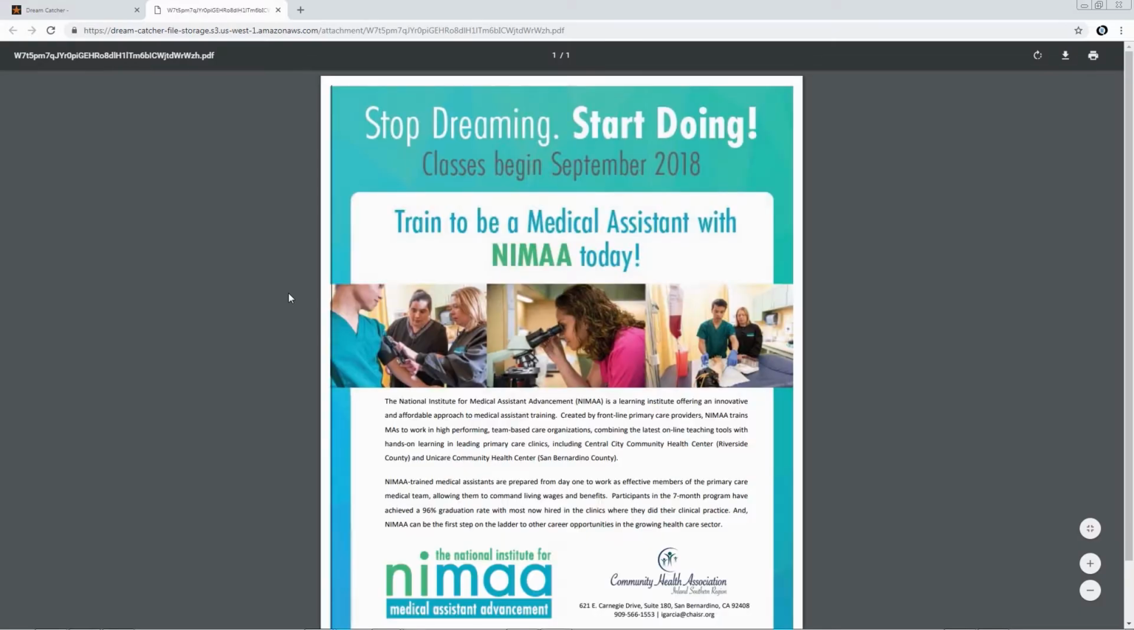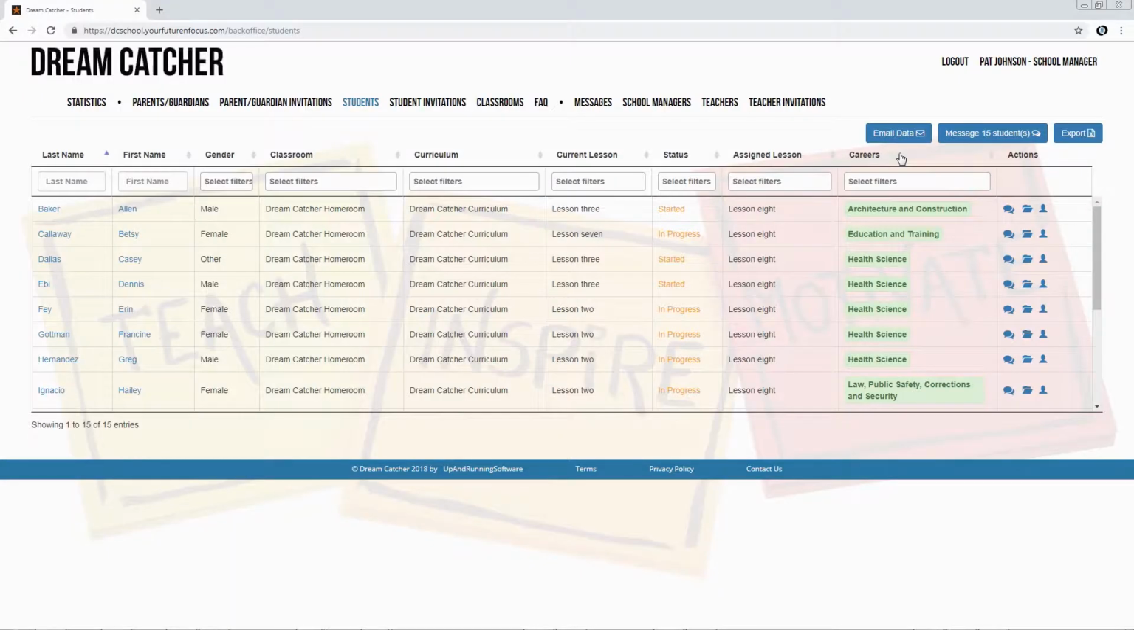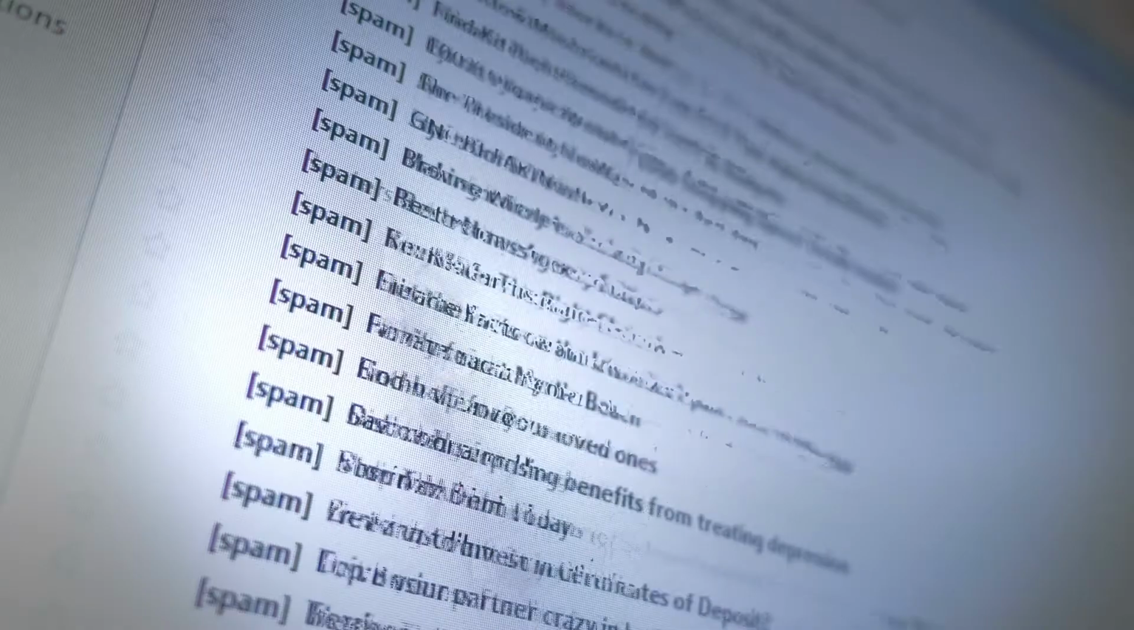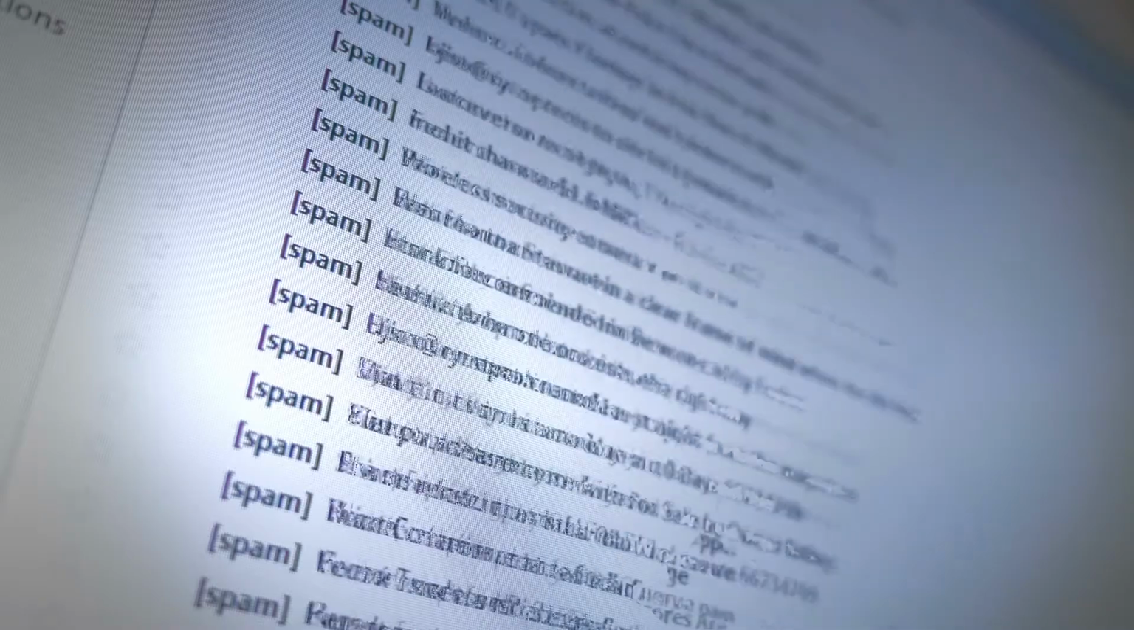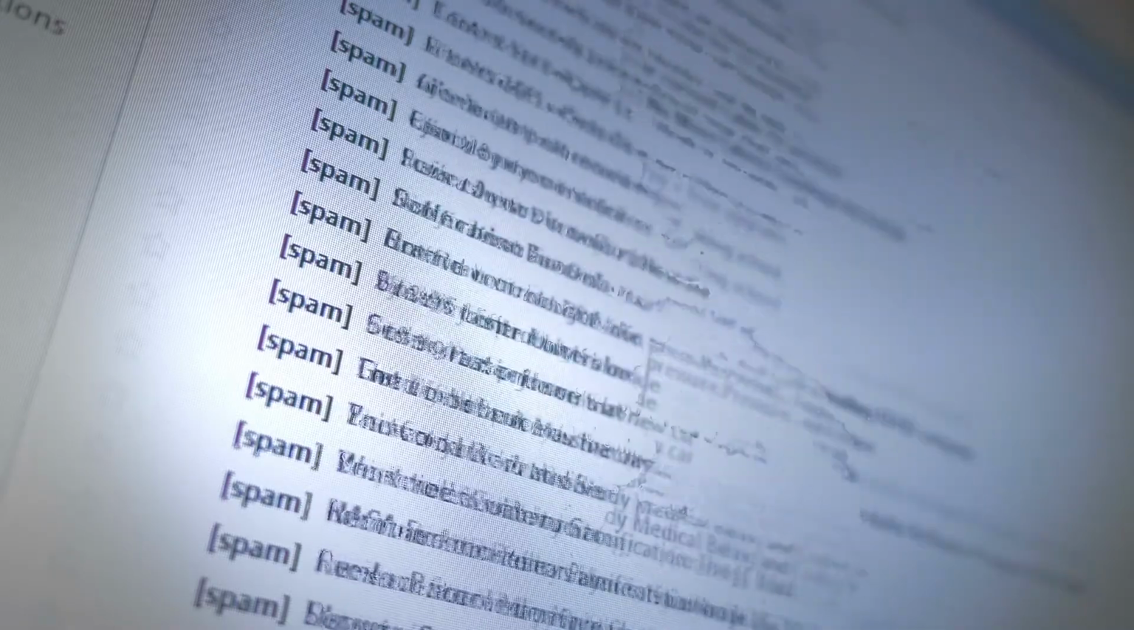With the DREAMCATCHER LMS, it's just that easy. And because the LMS allows you to filter by career interest, teachers and counselors can connect the opportunity to the right students without spamming everyone on their roster. And students no longer have to sift through irrelevant opportunities to find the few that apply to them.